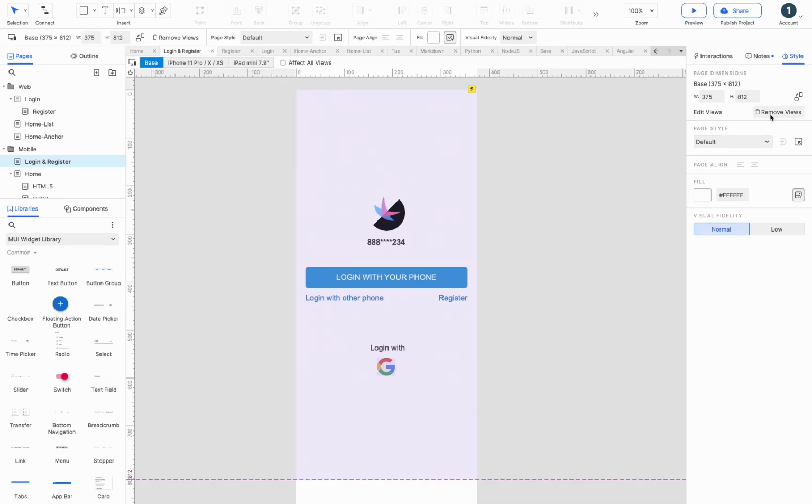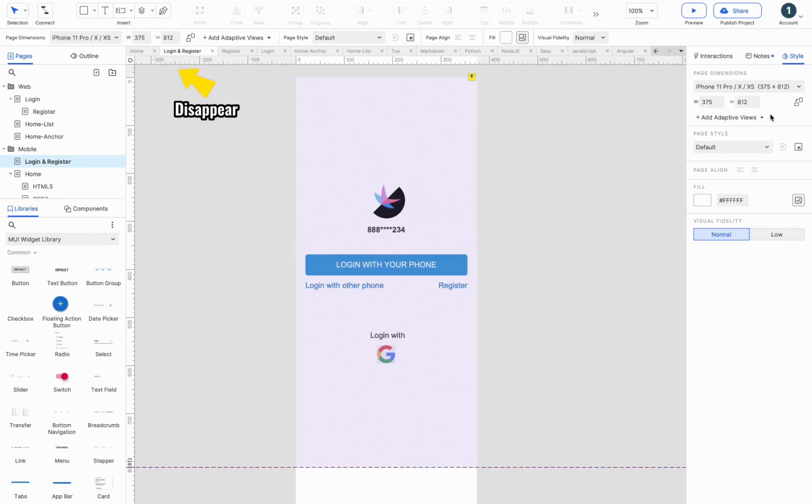To remove an adaptive view set that has been applied to a page, you can click the Remove Views button on the Style pane. After removal, the tabs on the canvas also disappear. To apply an existing adaptive view set, click the Add Adaptive Views button, and then select an adaptive view set to apply it.